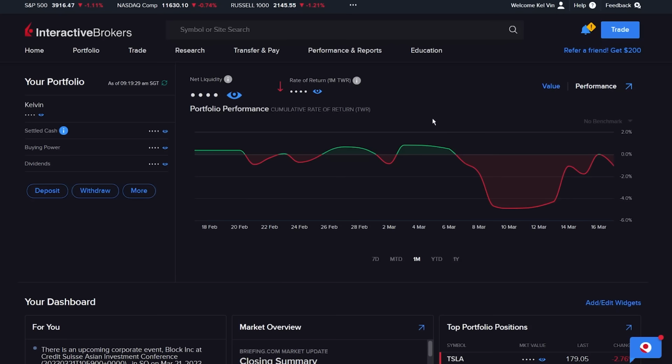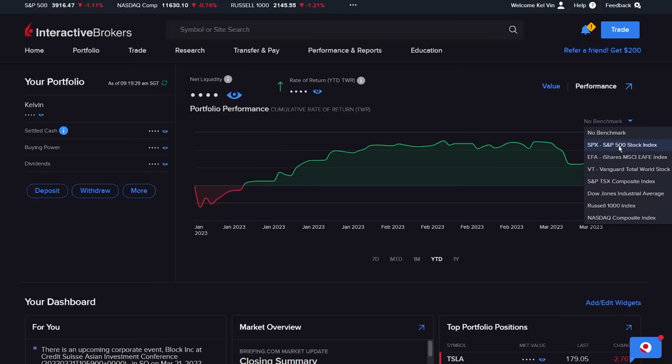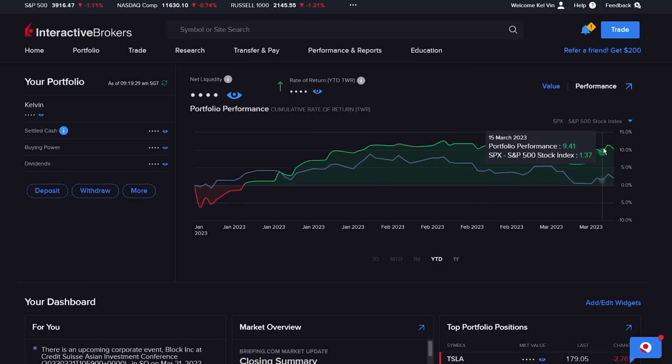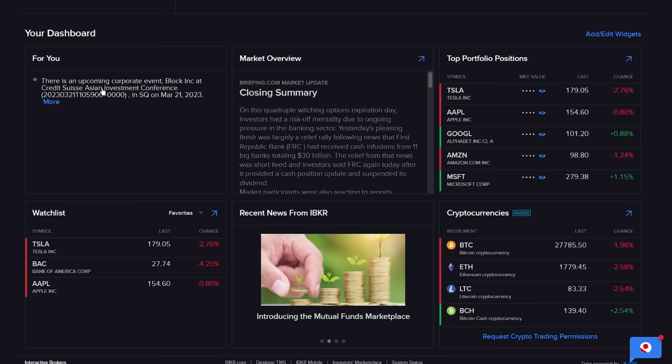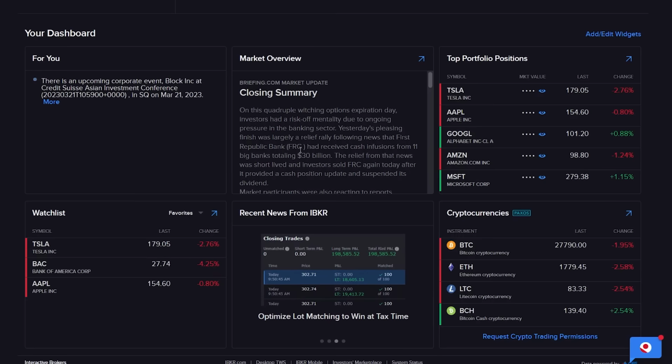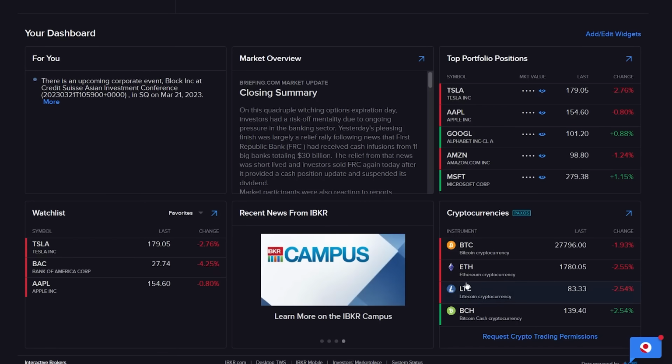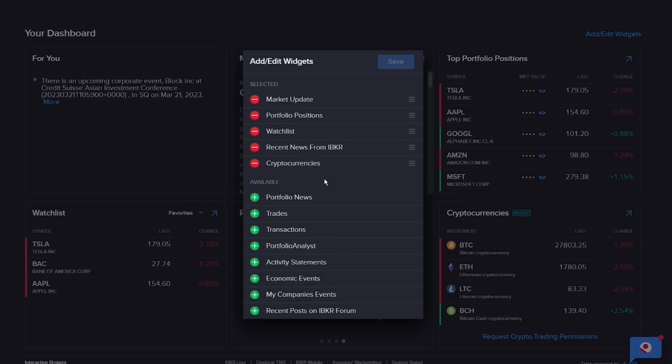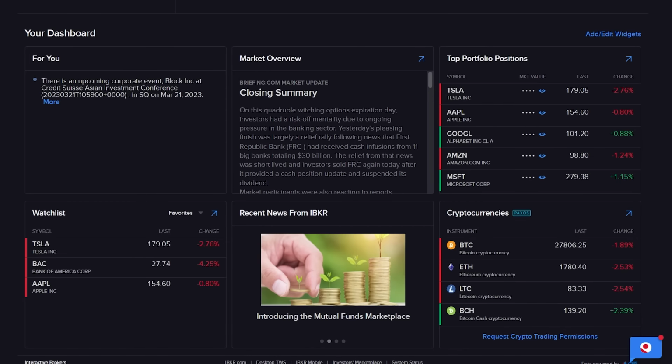Okay, let me show you something cool. If you're on the performance tab, you can add a benchmark to see how you are performing compared to the market. For example, you can add the S&P 500 index to see whether you are the god of investing or not. Let's scroll down a bit. The bottom stuff gives you a quick overview of the things that may be useful to you. Some upcoming corporate events that you need to take note of, market overview, top portfolio positions, watch list, recent news from IBKR, and crypto. If you want, you are free to add or edit the widgets here. Okay, so that's the home page.